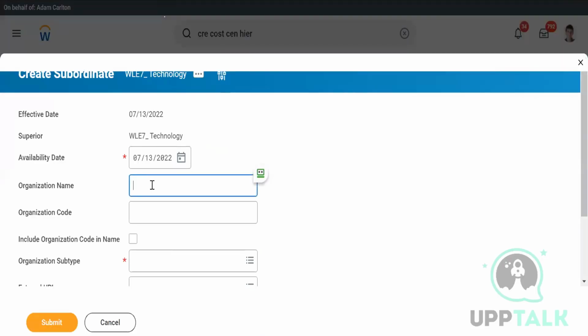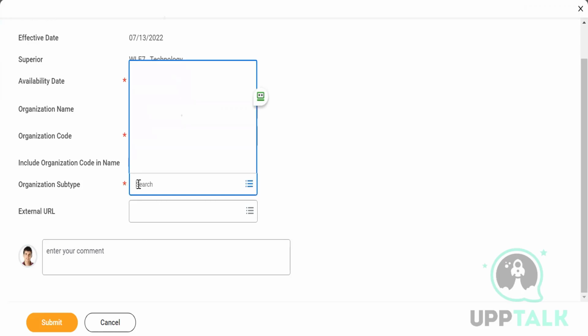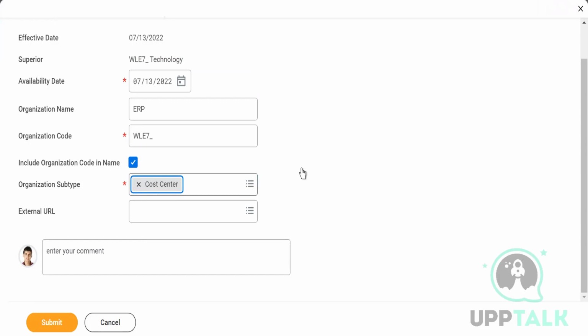Now under technology, let's say I am creating a cost center called ERP. WLE7 underscore. You have to be very careful while typing the code. Otherwise, sometimes you will face issues. Then you see include organization code. Organization subtype is mandatory, if you see. Now, again, it is cost center, guys. This will not change.